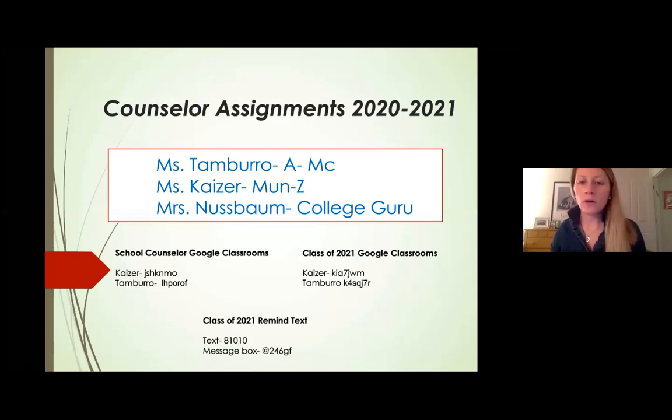My Google code for any Kaizer kids is KIA, the number 7, JWM. Ms. Tamburro's kids, K4, SQJ7R. We will send this out via Remind text as well, but if you can write it down now and join the classroom, all of your college forms are going to be in there. I will go over that later, but that Google Classroom is really important.